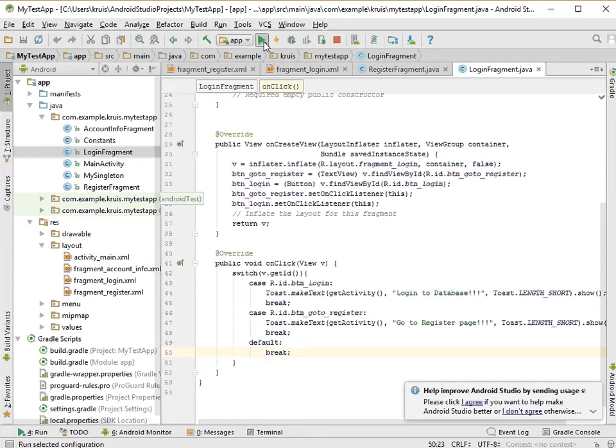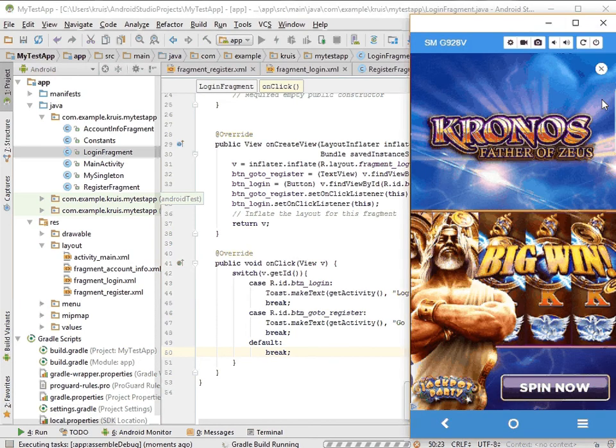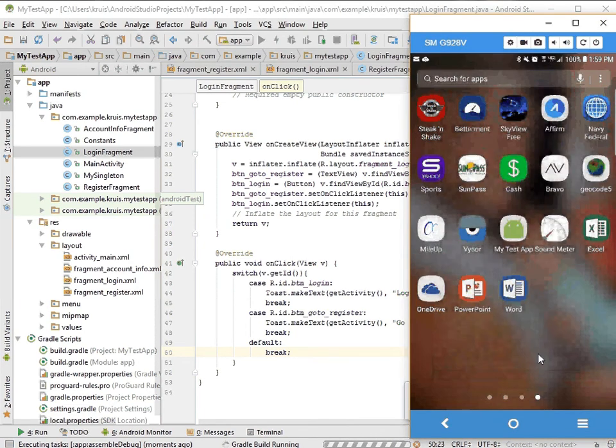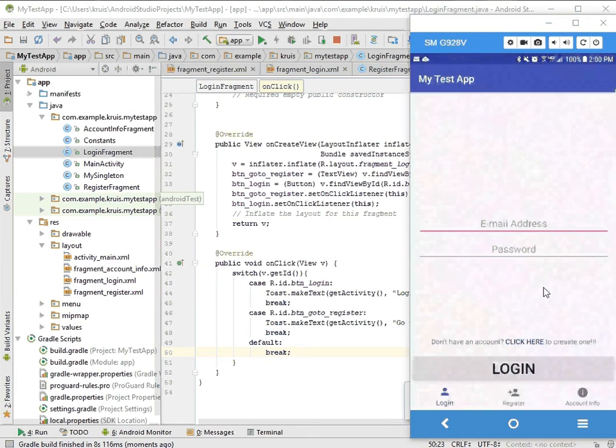We're going to run it. Alright, so we're on the login page. So if we click here, what should it say? It should say go to register page. Yep, that one's working. Click here. Log into database. Alright, so let's go back over here.